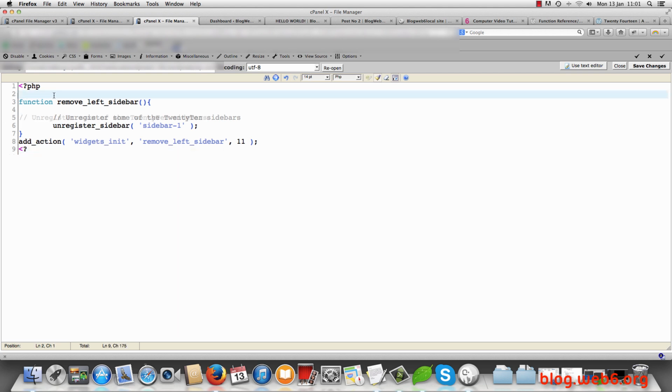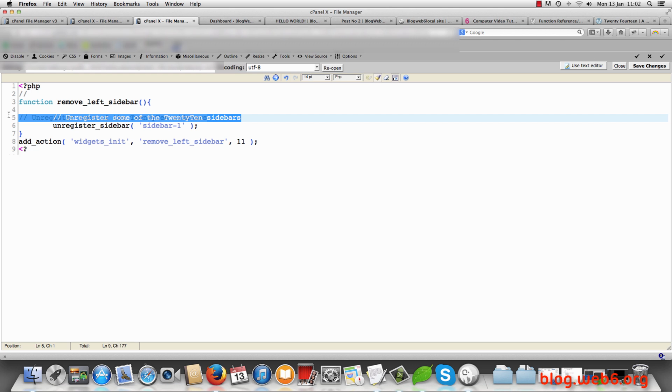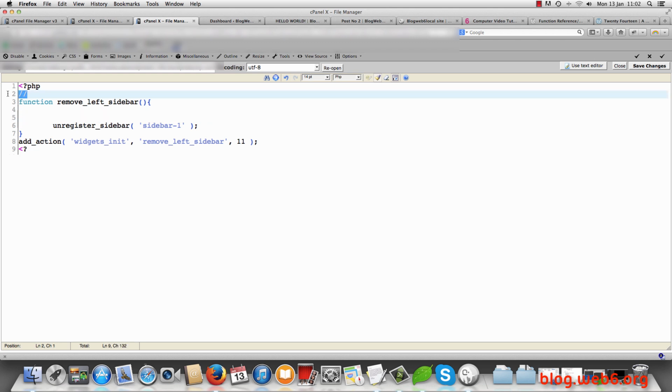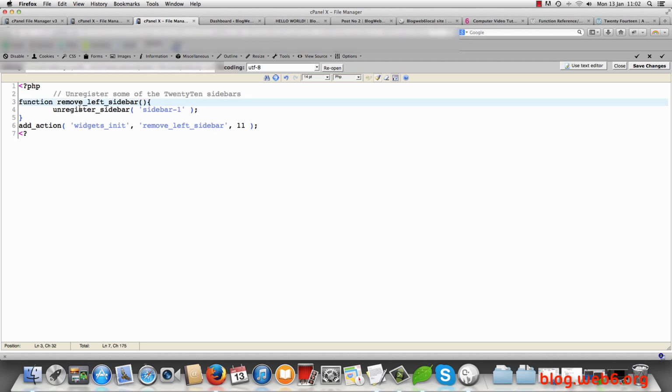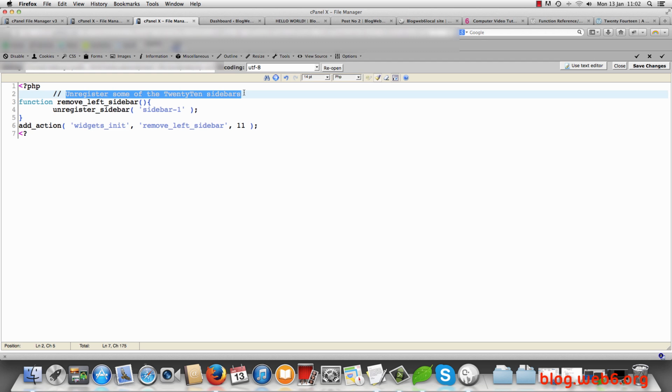So here we're going to put a comment. Okay, this is already a comment, so we move this comment above here, and then clean up a little bit. Here we're going to change the comment to something like removing left sidebar of 2014, so next time when you go to your functions.php, you know what this code is. And hit save changes.